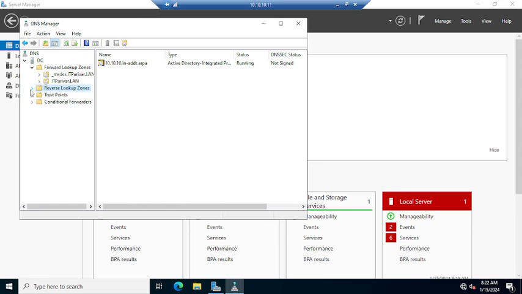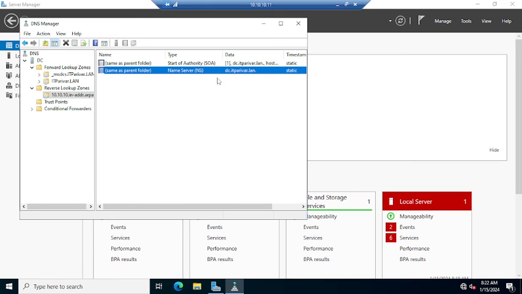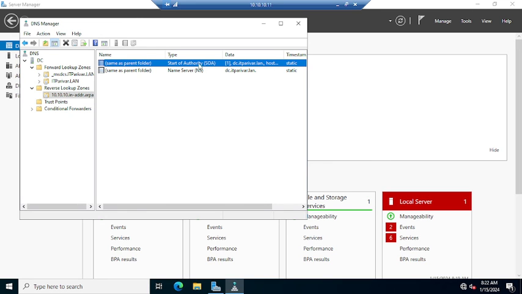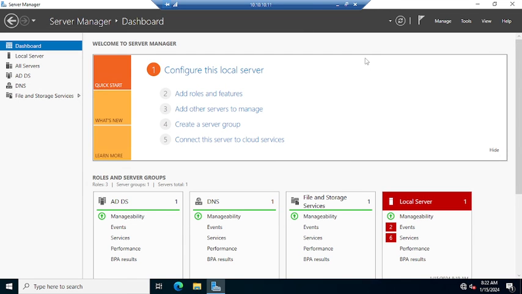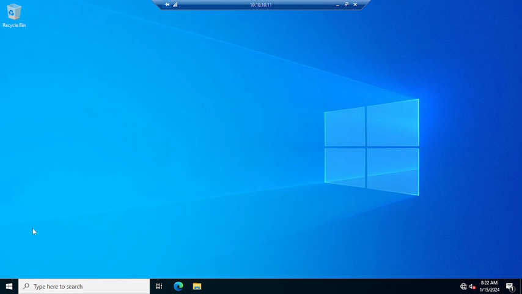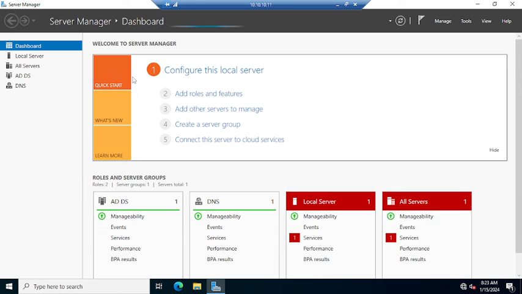See here, one reverse lookup zone is also created, right? One for the NS name server, that is dc.itparivar.lan. In this way you can create the reverse lookup zone. The forward lookup zone should be created automatically once the server is deployed or promoted as a domain controller. So guys, I hope this video will be helpful for you, and in this way you can deploy a new domain controller in a forest on Windows Server 2022.